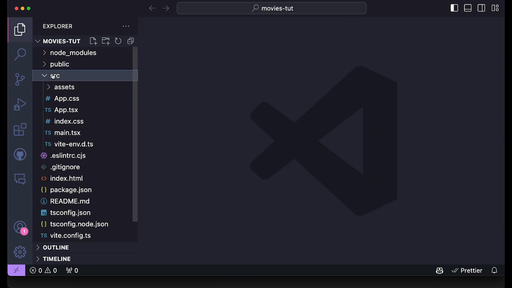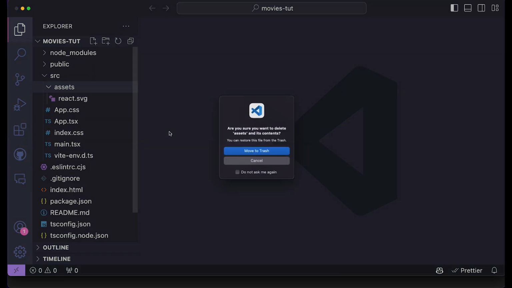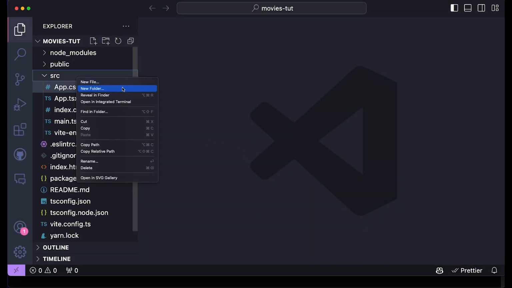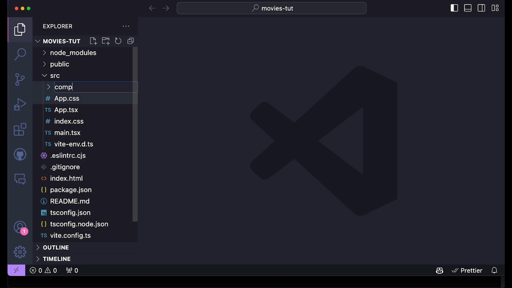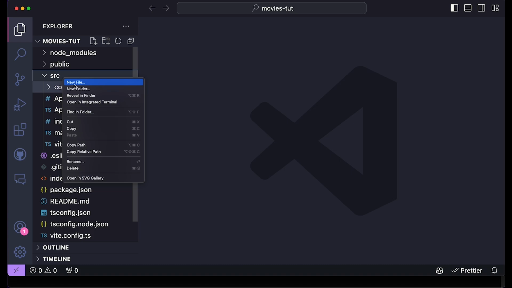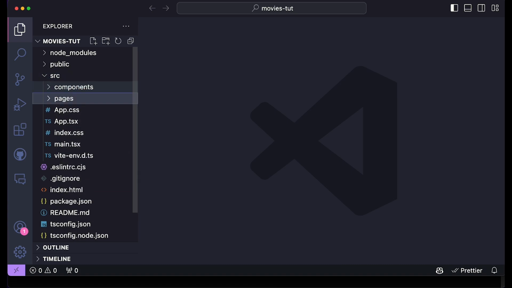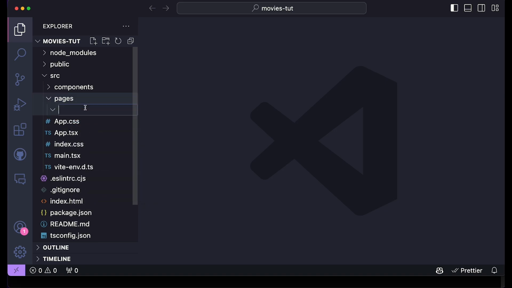So what we do now is we want to kind of structure our project. So I want to, first of all, delete the assets folder because we're not going to be using it. Then I also want to create a couple more folders. I want to create the components folder that will be used for any components that we need to create that will be shared between multiple other components and pages. Then we want to create the pages folder, which will contain all the different pages we have in our application. And then inside of the pages folder, we will create a couple different pages that we're going to have in our app.